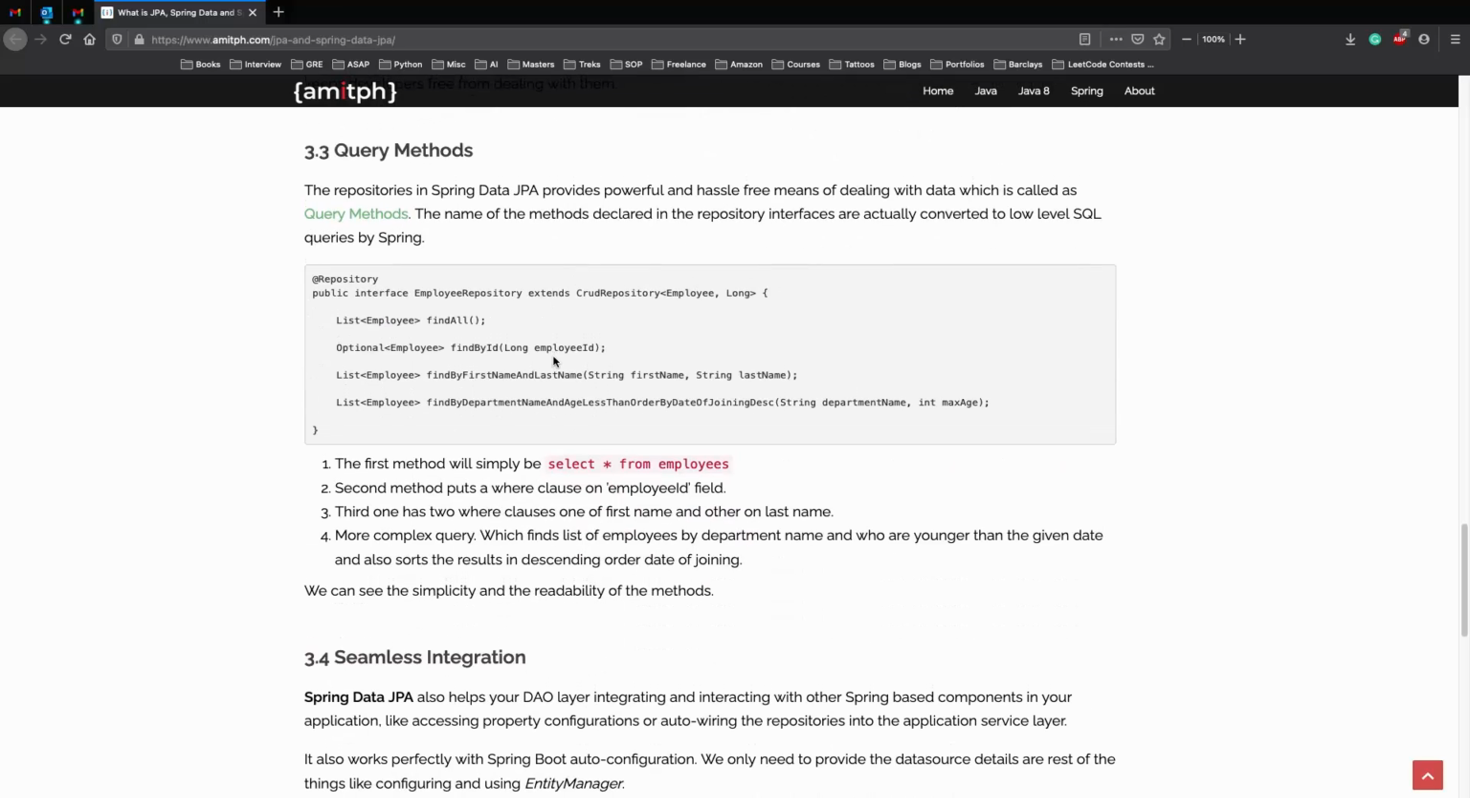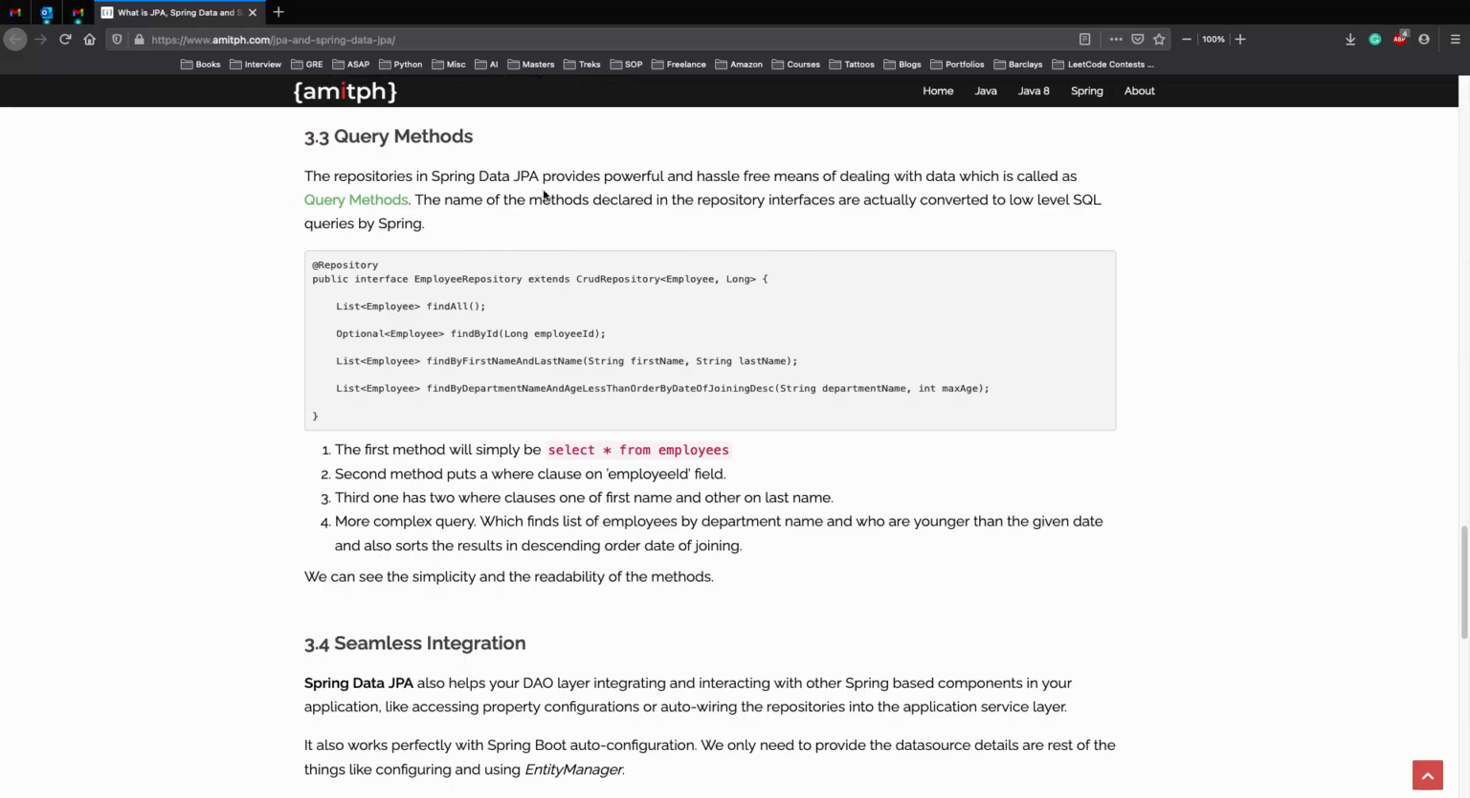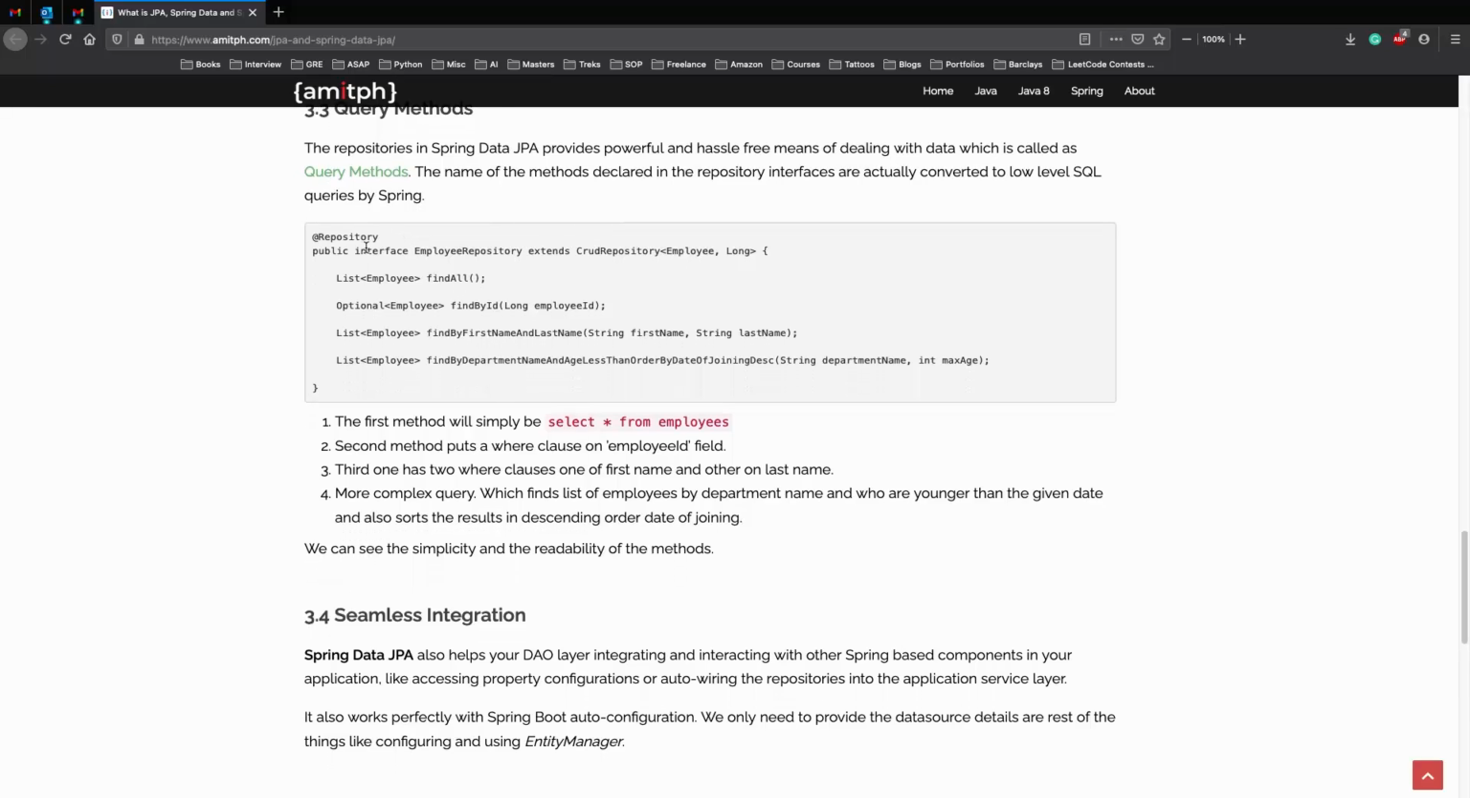Let's see how we'll actually be using the Spring Data JPA repository inside our to-do application with the help of an example. So we have something called query methods, and the names of the methods declared in the repository interfaces are actually converted to low-level SQL queries by Spring. So here we have a very simple example of an employee repository where the employee will be having some basic functionalities, for example, finding all the employees, find by ID, find by first name, last name, etc. So now, as you can see, this is just an interface. There's no implementation which the person had to write for this.